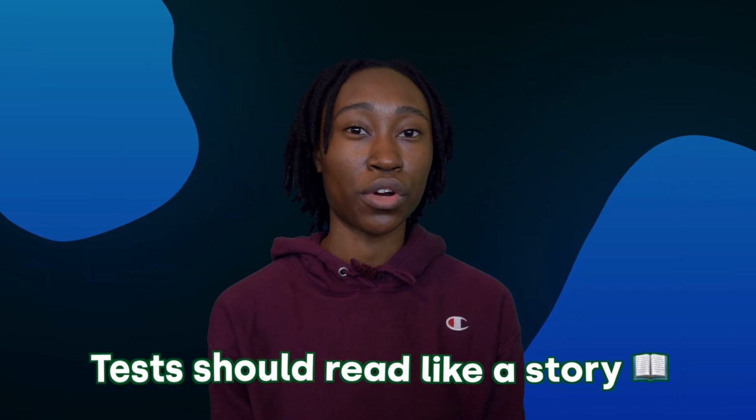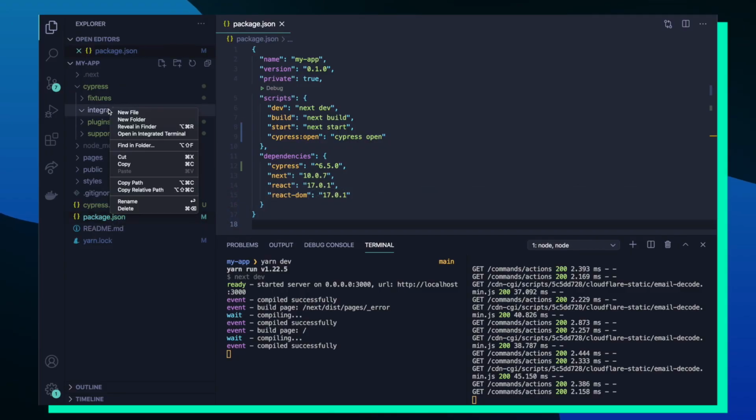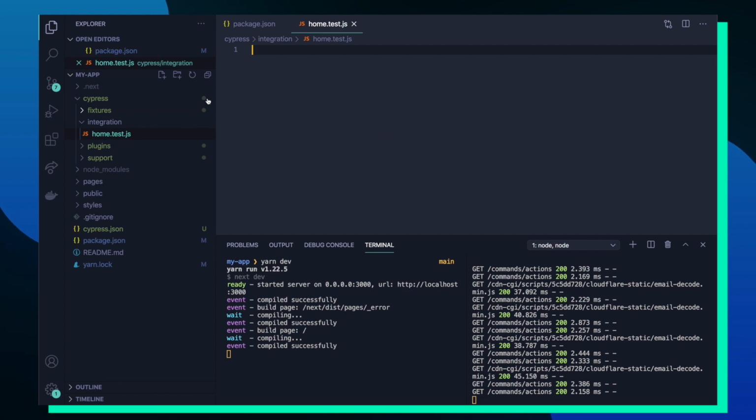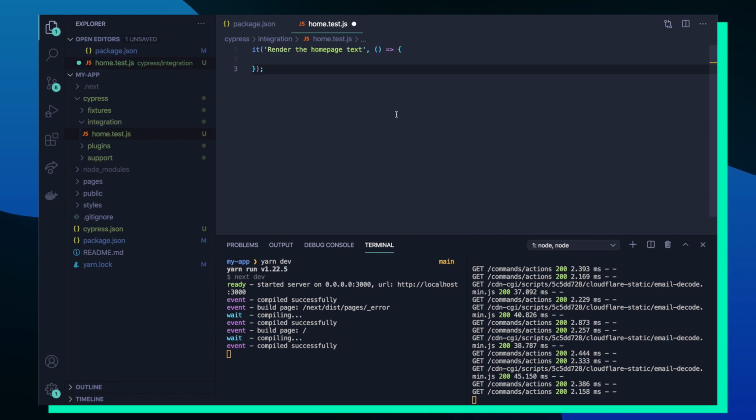Tests should read like a story. Each step should be explicit and extremely clear on what it's doing so each developer understands what that test is trying to accomplish. So with that, let's start writing our first test. I'm going to create a new file called home.test.js in our integration folder. Since Cypress is built on top of an assertion library, we can create a new test by calling the it function, where the first argument is the name of our test, and the second argument is a callback function that runs our test logic. So we've created a shell of a test where our test name is rendered the homepage text, and we don't have any steps to execute just yet.